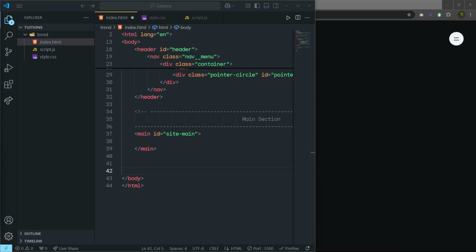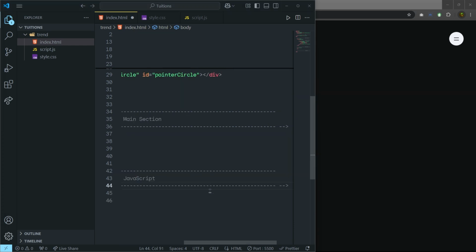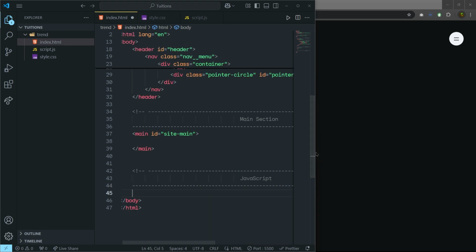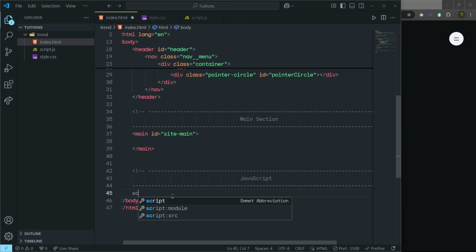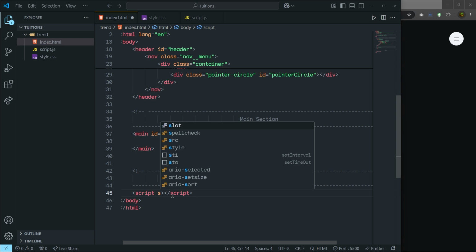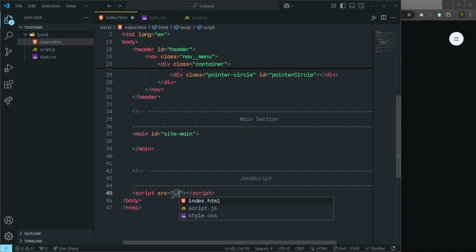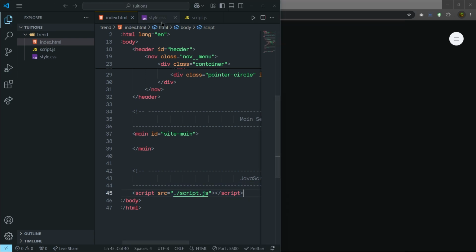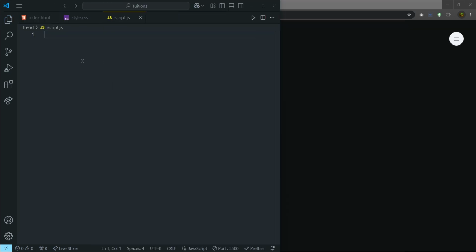So I'm going to add a comment and say JavaScript, something like this. And then right down here, I'm going to say script. In the source attribute, I'm going to specify dot slash and then the script.js file. After that, I'm going back to the script.js. We're going to add all the JavaScript. So the first thing we need is to add a multi-line comment, something like this. And here we add all the JavaScript elements.